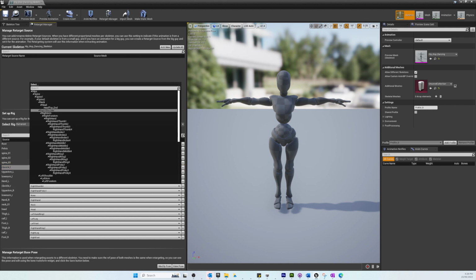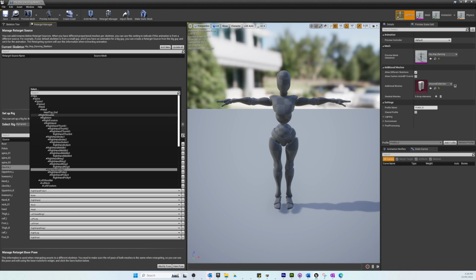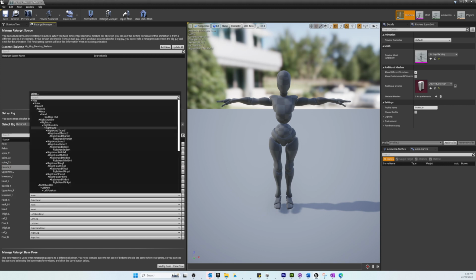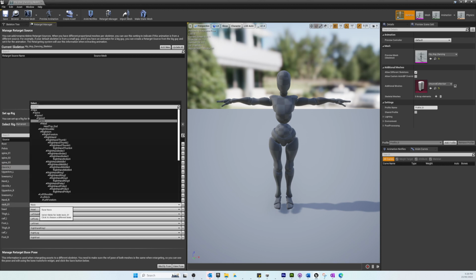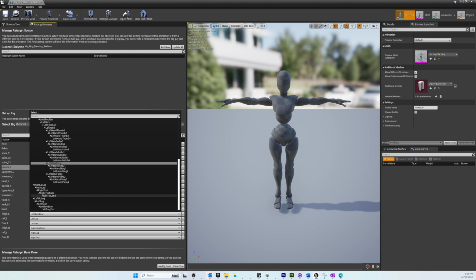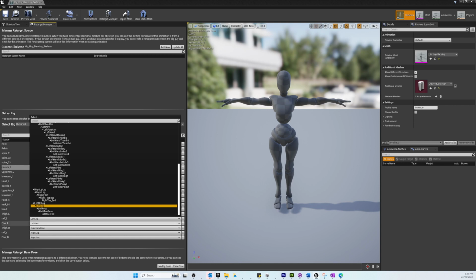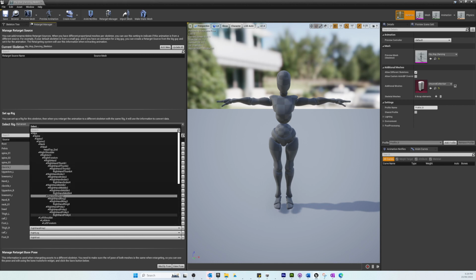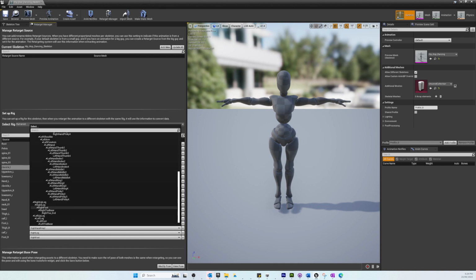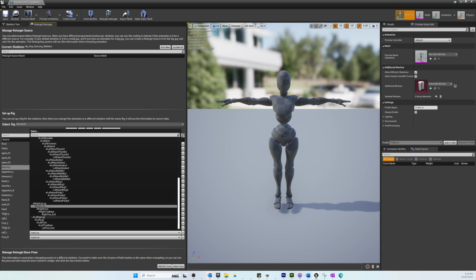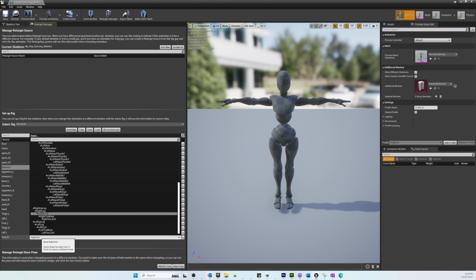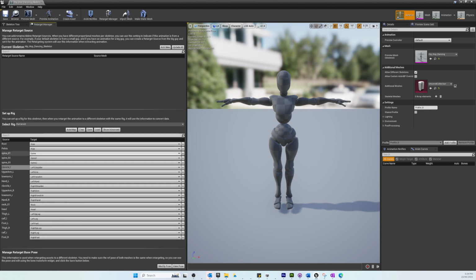Forearm, left hand, right shoulder, this is right arm, right forearm, right hand, neck, head. This is the thighs, so that's left upper leg, left leg, the right thigh, right upper leg. Okay, so that's everything there.